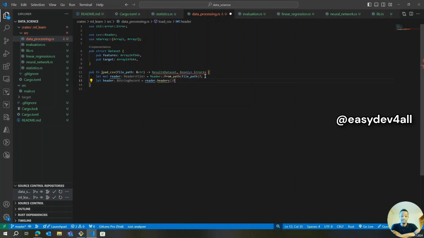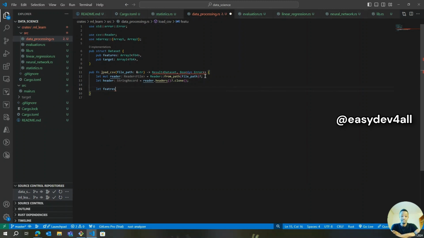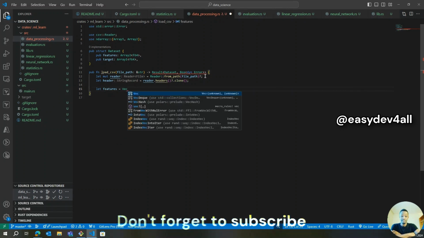And of course, this takes ownership. I'm probably just going to clone it, so I can call the clone method to get the headers. And now I can, of course, instantiate my features. So I can say features, I'm just going to instantiate a new vector.